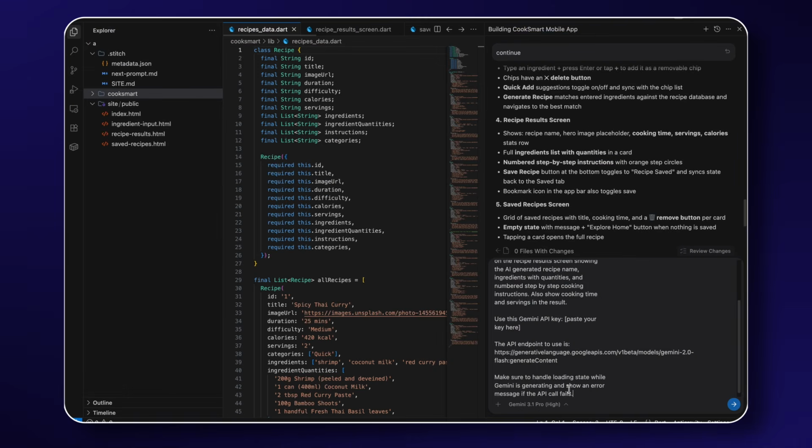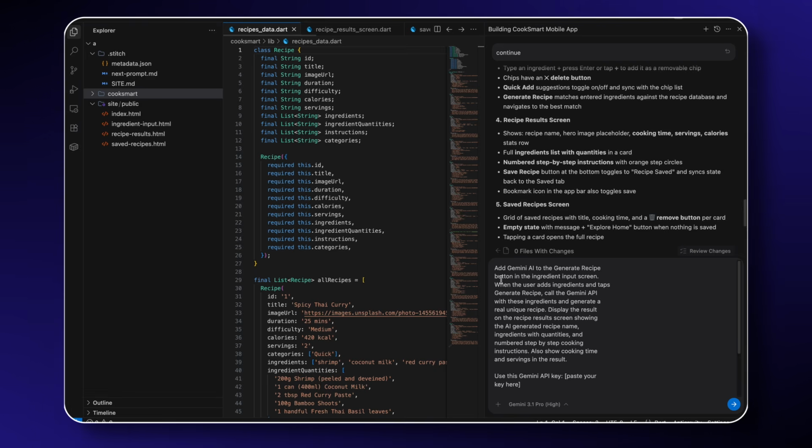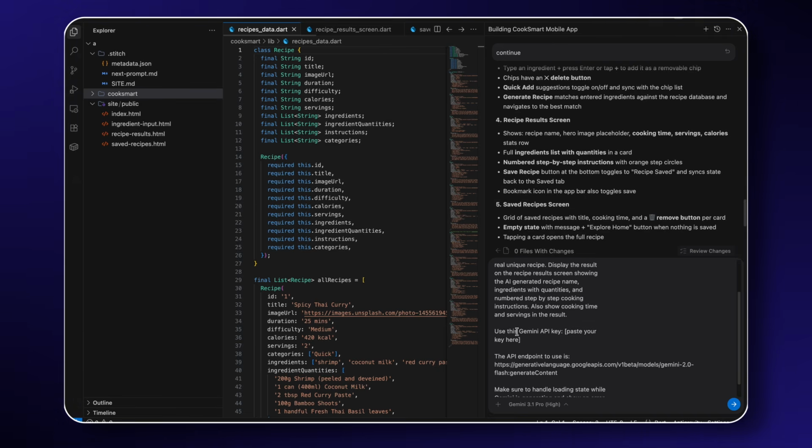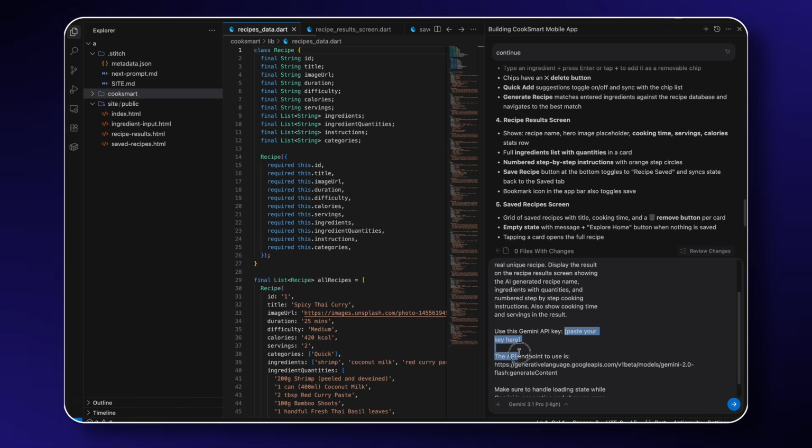Now paste this into Antigravity. Connect the Generate Recipe button to the Gemini API. When the user adds ingredients and hits Generate Recipe, call Gemini and generate a real unique recipe based on those specific ingredients. Show the AI-generated recipe name, full ingredients list with quantities, numbered step-by-step cooking instructions, cooking time, and servings on the recipe results screen.